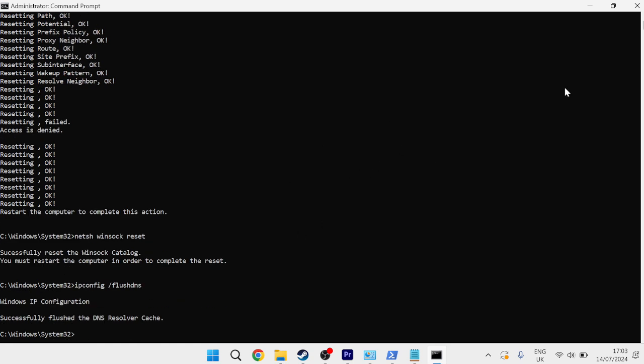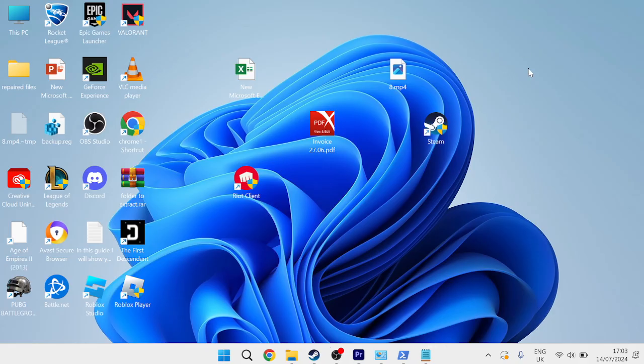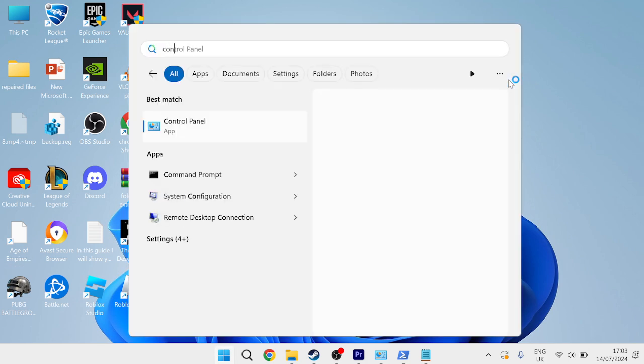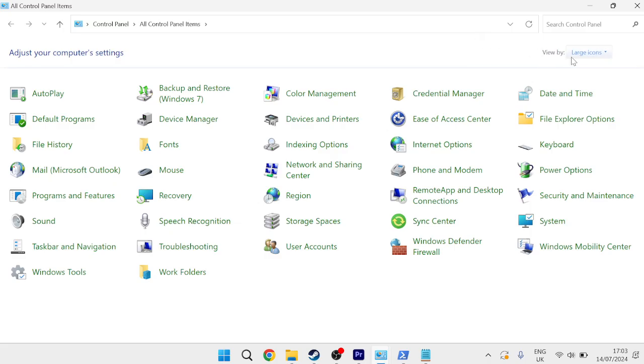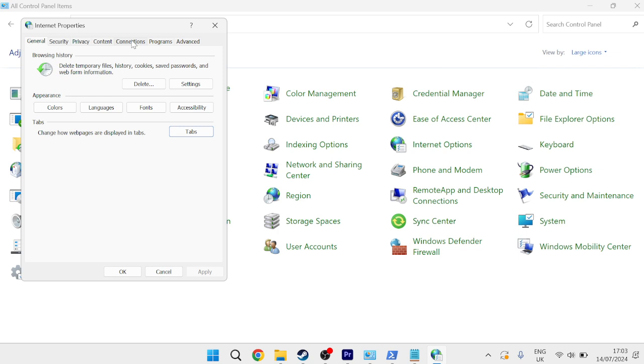And once you've entered those commands, we can then close out of the command prompt window and we're going to head over to our start menu and you need to search for control panel and then head over to the control panel app. Inside of here, make sure the view by is set to large icons and we're then going to come over to internet options and head over to the connections tab from the top here.